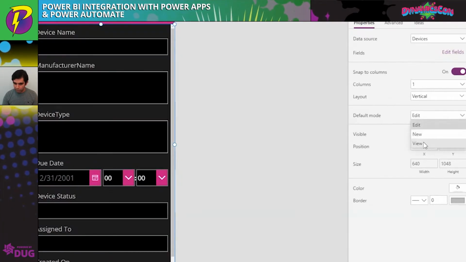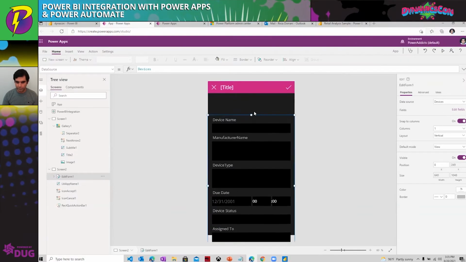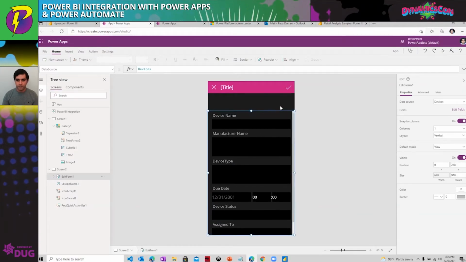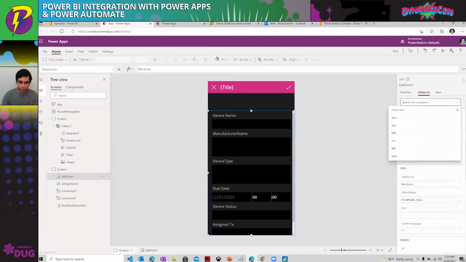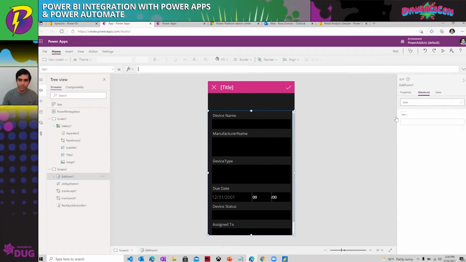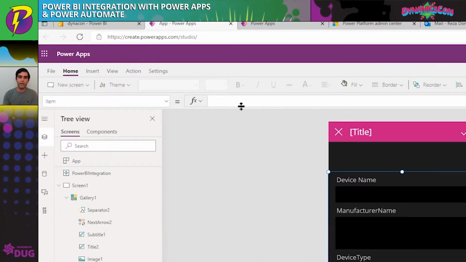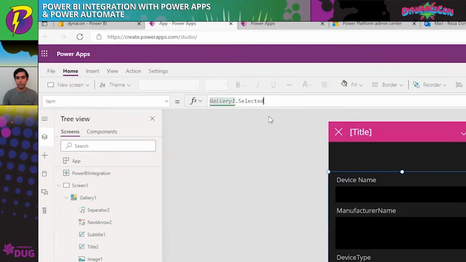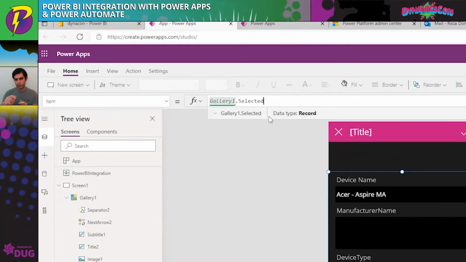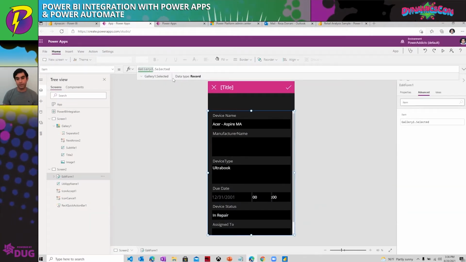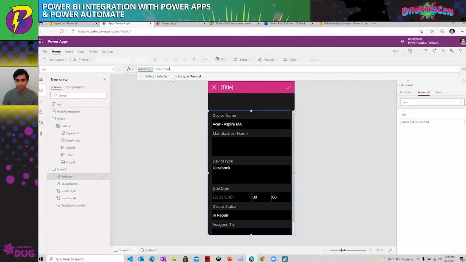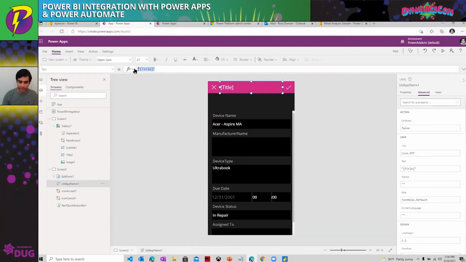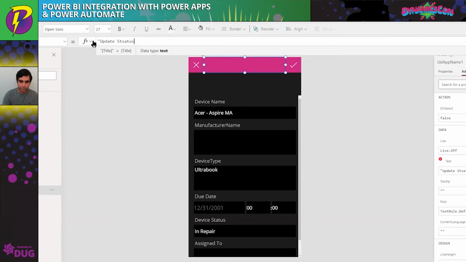I'm going to change the mode of this form to read only because I just want to show the data first to the user. And if I head over to advanced, we have a property called item. Item basically means you have to define the context of the item that the form has to show. And here I will connect it to the gallery in the first screen. So gallery 1 dot selected. So whichever item is selected in the gallery, it will show the details of that item right here. And I can see a few details coming up like the device name, device type, status, and so on and so forth. Here, I will give this a title of update status for the device.